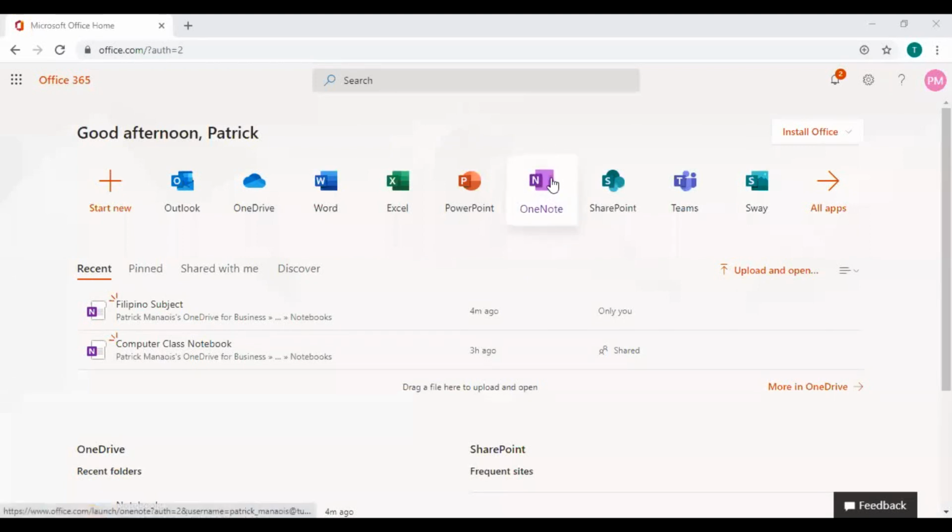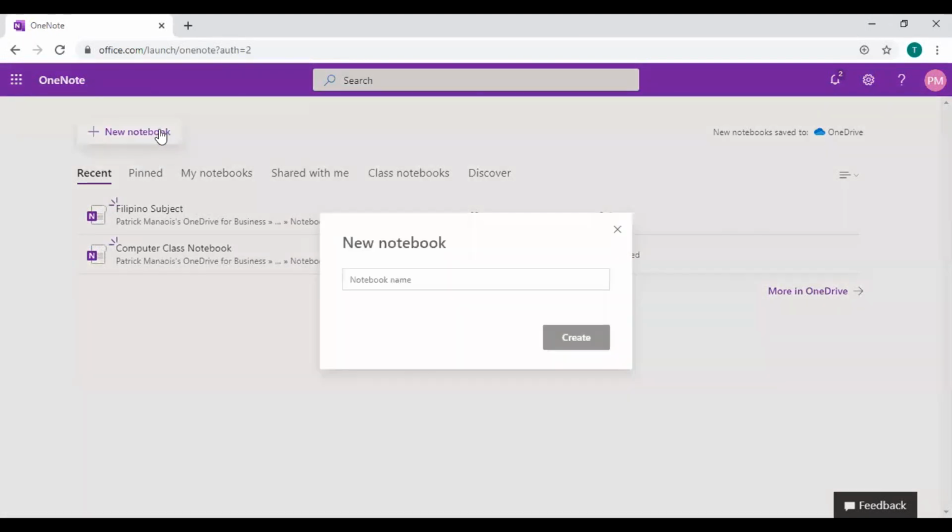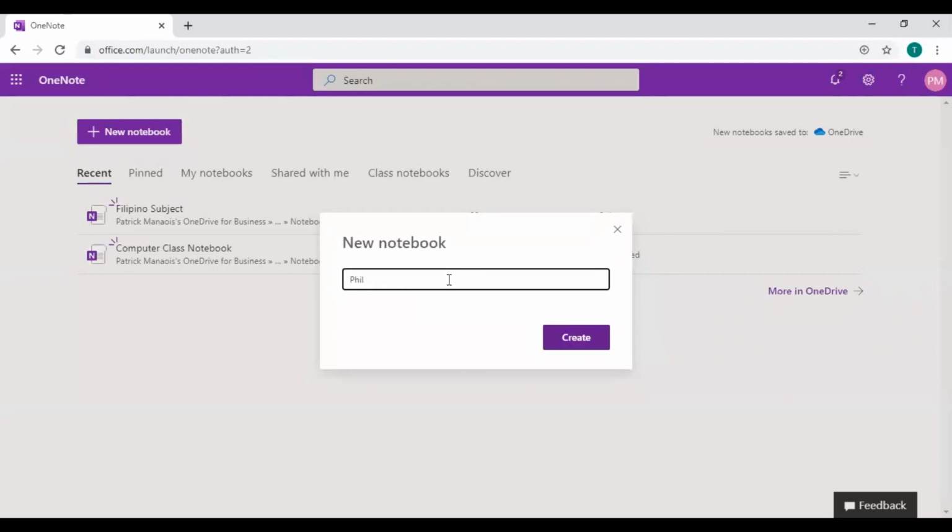Na katulad ng ginawa po natin kanina, we're going to start this activity by clicking the OneNote icon or the OneNote shortcut. After that, go to New Notebook, create the title for your new notebook. Let's say, for example, this activity is for my subject, philosophy. Then I'm going to click the create button.